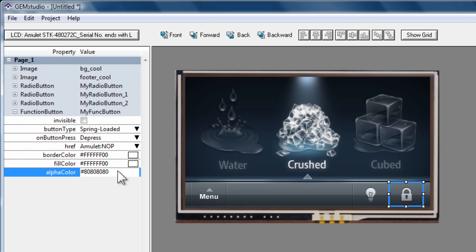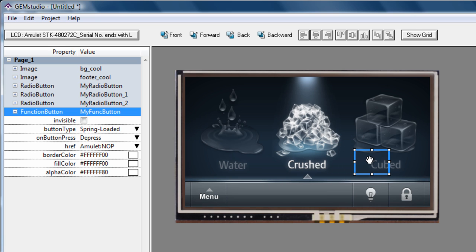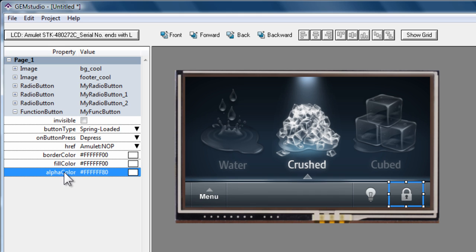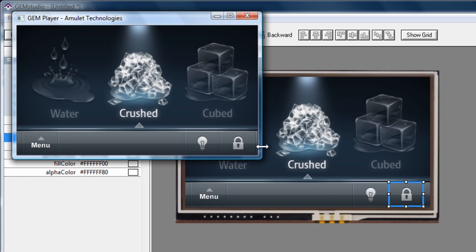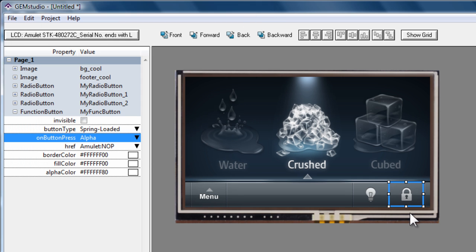Now if I change the alpha color, let's see, I want to make that white and about half brightness. So what this is going to do, this is a transparent button. You can see I can put it anywhere, it's transparent. But when I hit it, it's going to put this alpha color on there. I can simulate that. You see when I hit it, it puts that mask on top of it.